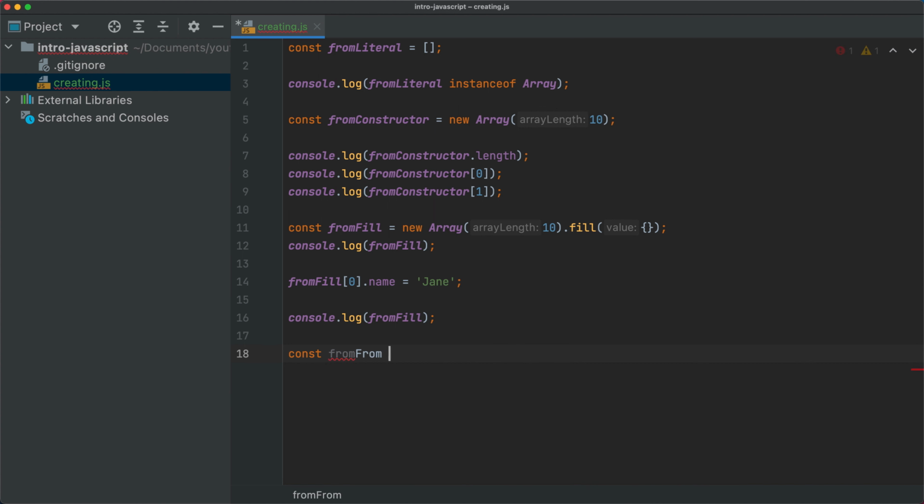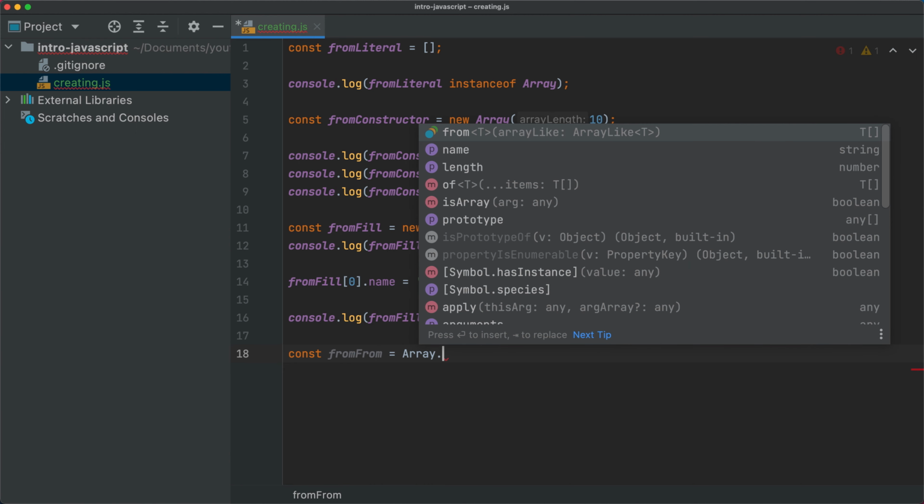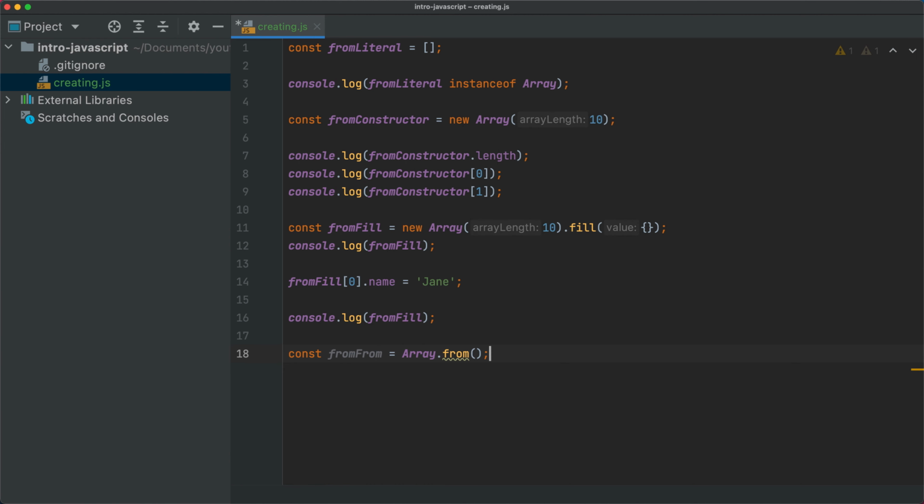So here I'm going to name this constant from, and we're going to use Array.from. The from method receives one or two arguments, and the first argument that we always need to pass is an array-like object. So what does an array-like object look like?